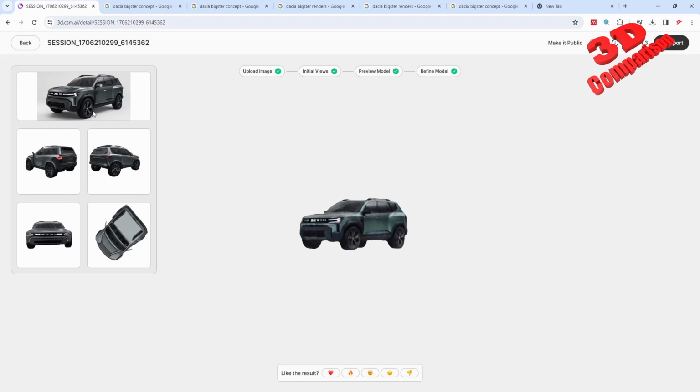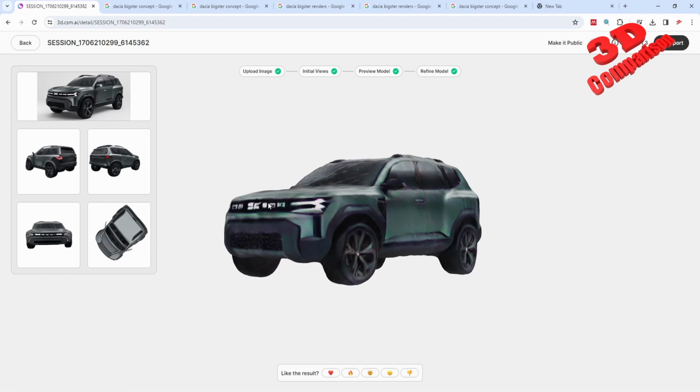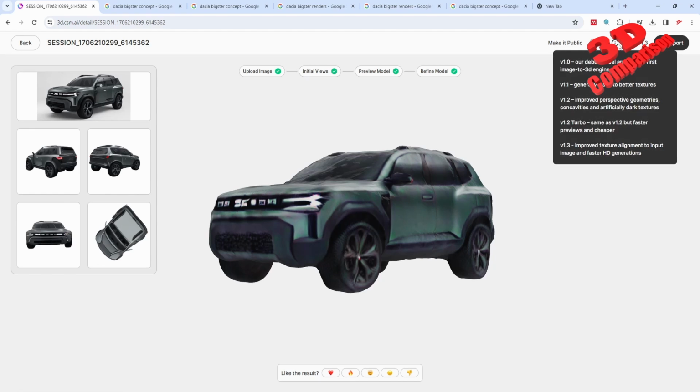This was a perspective view with the face of the car. As you can see for the headlights, there are some slight changes. Over here where we have the logo, the Dacia logo is a little bit off. But other than that, overall the shapes are great. This is something really good with model version 1.3.